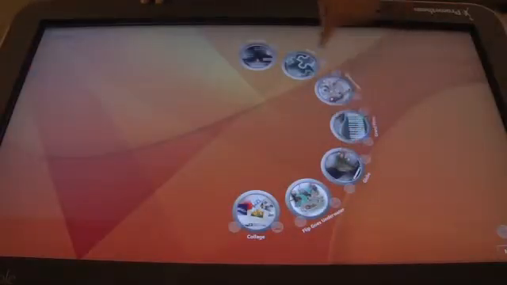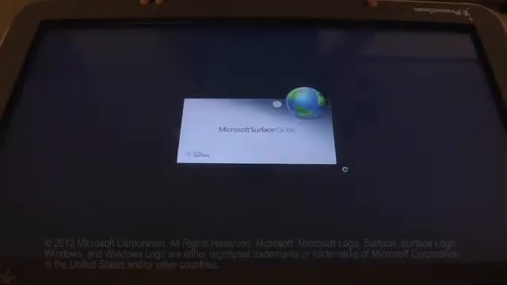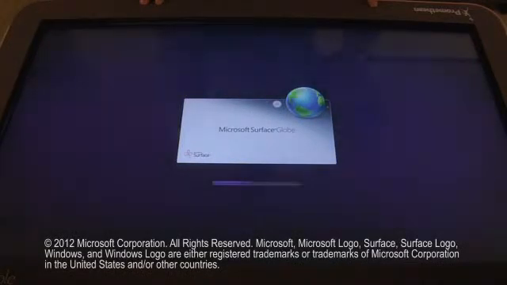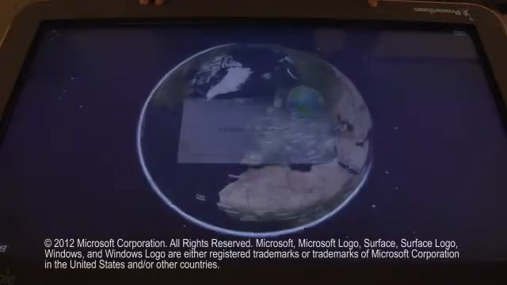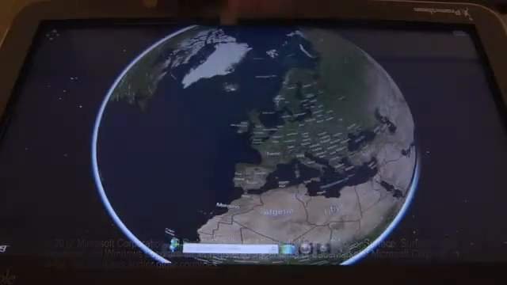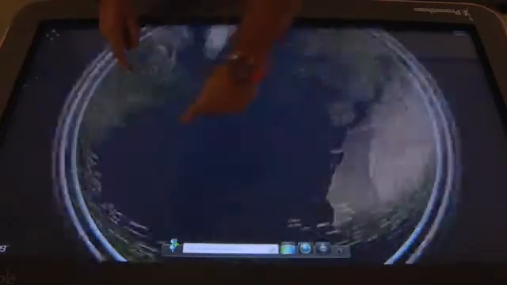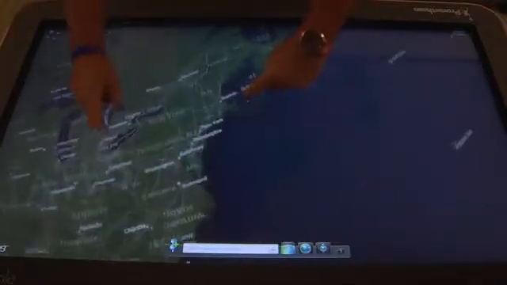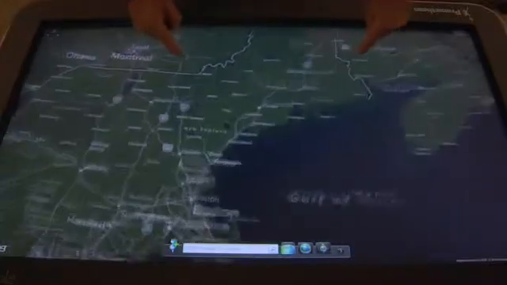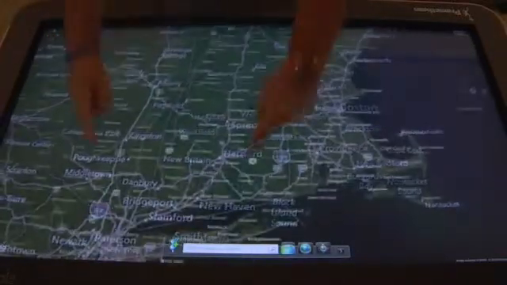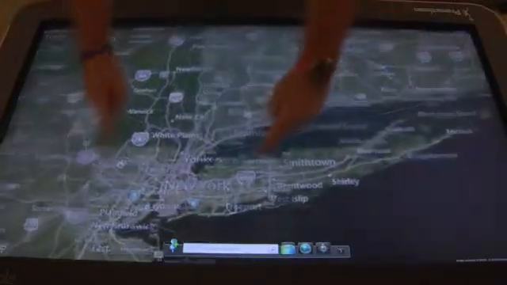Here's another great activity. This is Microsoft Surface Globe. Very quickly want to show you this because it's just impressive. So let's come over here and let's look down here at, oops, come here, New York. And we're just zooming in here.